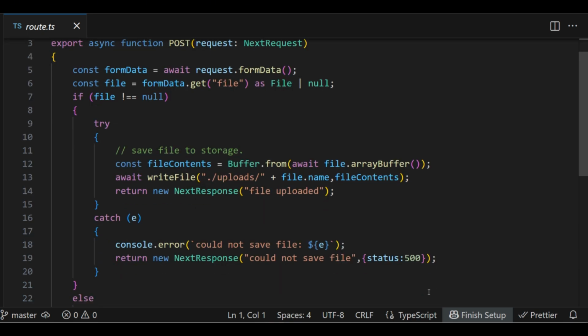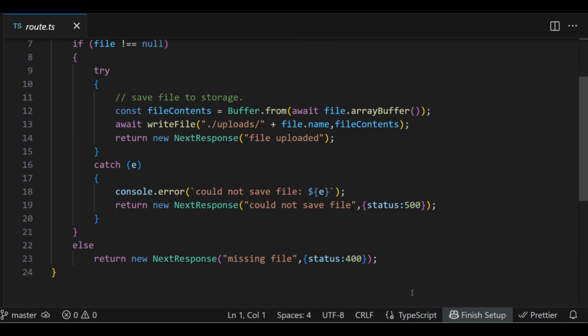request.formData reads the multipart form we sent from the browser. We grab the file with formData.get as File. This gives us the same kind of file object the browser had, but now on the backend. Then we convert it to a Node buffer with Buffer.from(await file.arrayBuffer()). And finally, we use writeFile to save the uploaded file into a folder named uploads, which we'll create next.